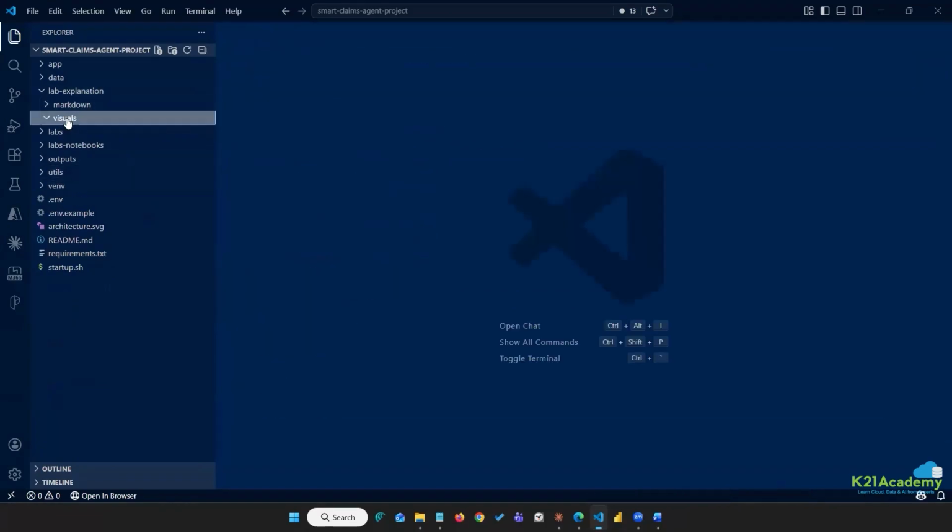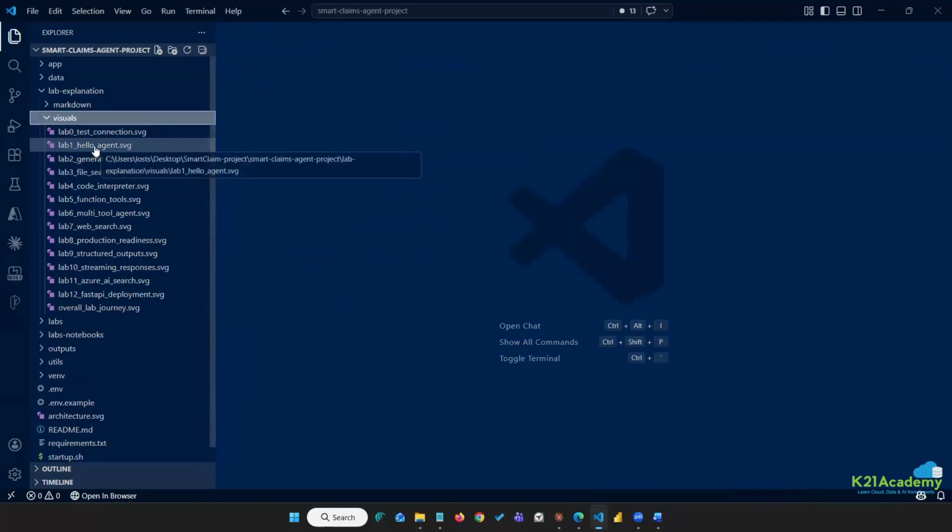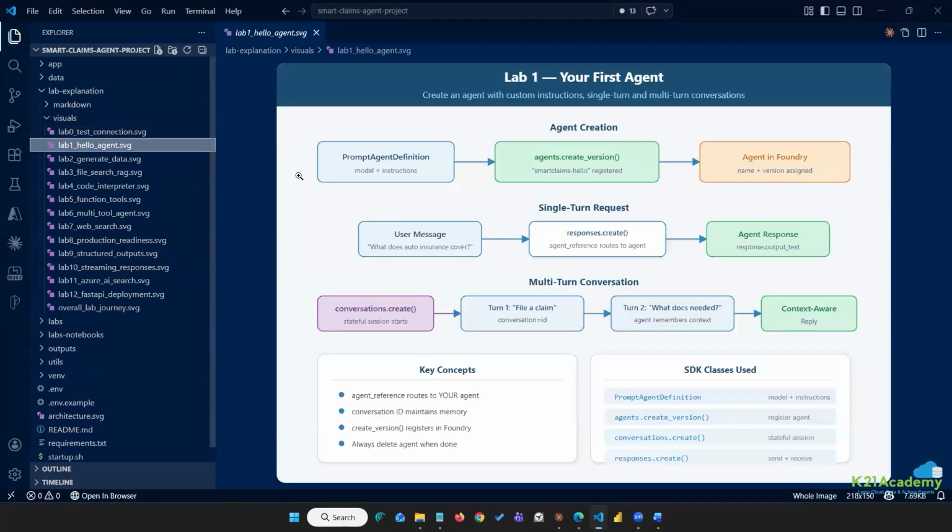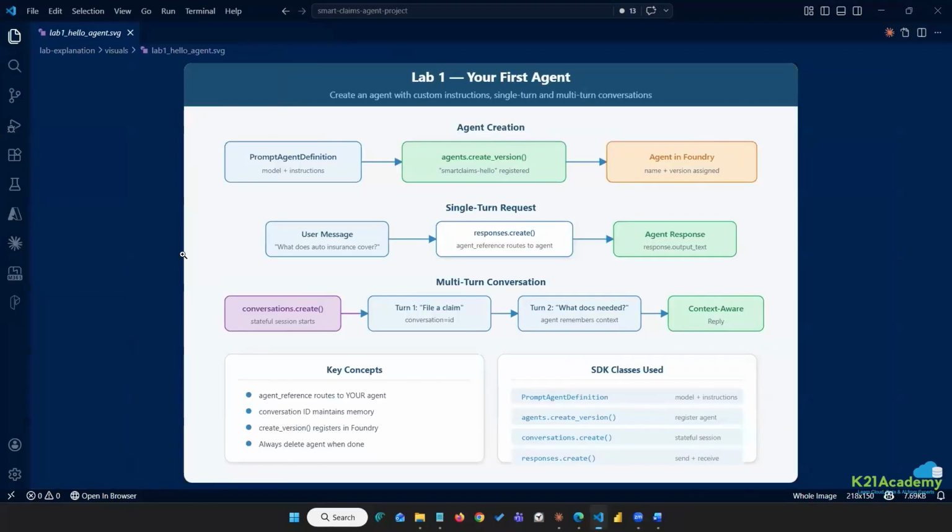Okay, now let me just go through another visual, which is Hello Agent. Before that, just give me a minute. The second one, which is Hello Agent, and let me just explain you what is happening here. This is where we are trying to make sense how to create, like, your first agent, right? Create an agent with custom instruction, single turn and multi-turn conversation. And explain you what is the difference between both of them.